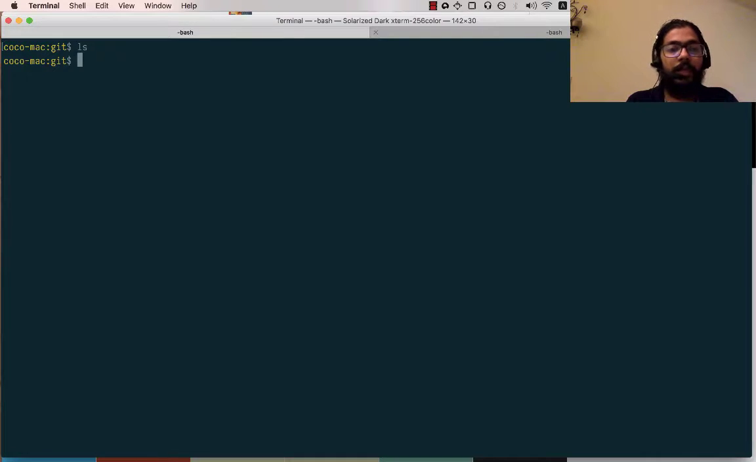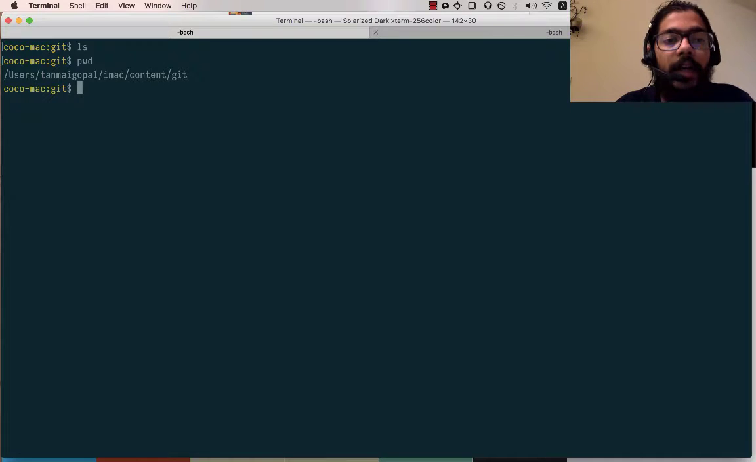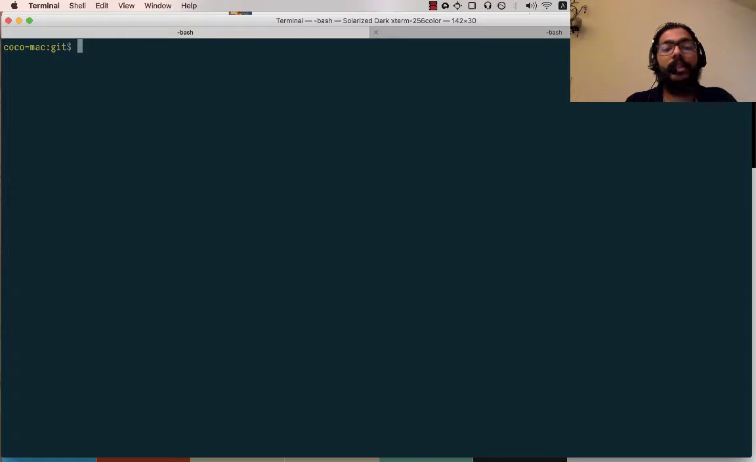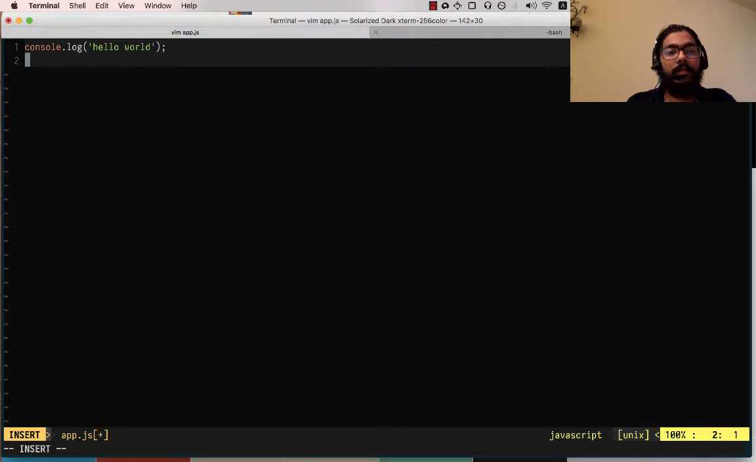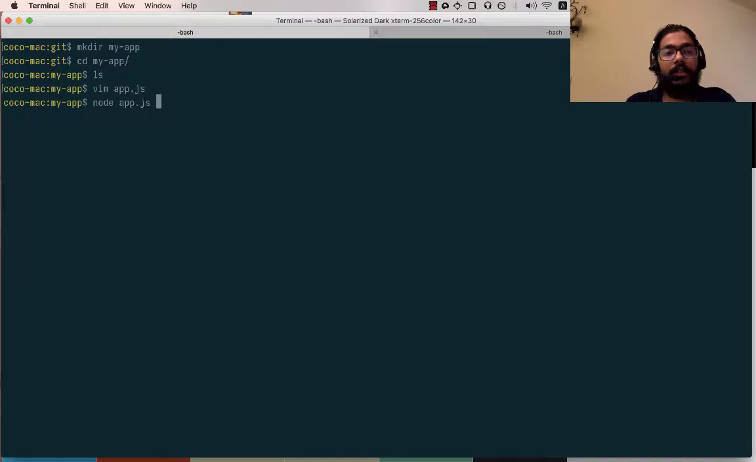So I'm in a particular folder, and I'm currently in this folder called imad/content/git, right? Now inside this folder, I'm going to create a new folder called my app, and I'm going to create a file called app.js. So I'm going to write code in Node.js, and here I write console.log hello world, right? Let me just test this code. All right, cool. So my code is working. It's printing out hello world, right?